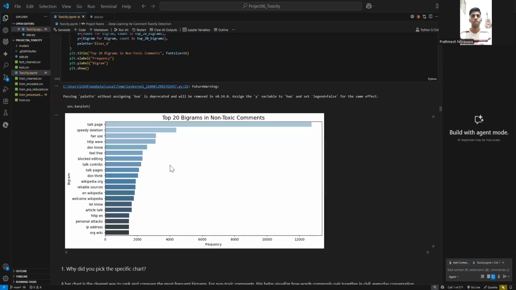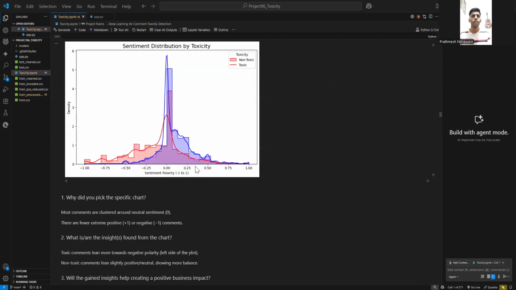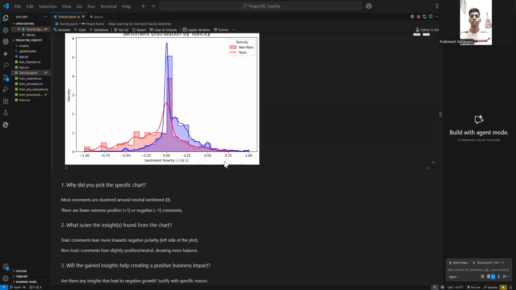This calls for techniques like class weighting. The last one is the correlation heat map. It displays correlation between features, helps identify multicollinearity and the strongest predictors of toxicity for feature selection. Why this chapter matters? These visualizations guide feature engineering and model selection. They ensure the model evaluates the most predictive and interpretable signals for toxicity detection.